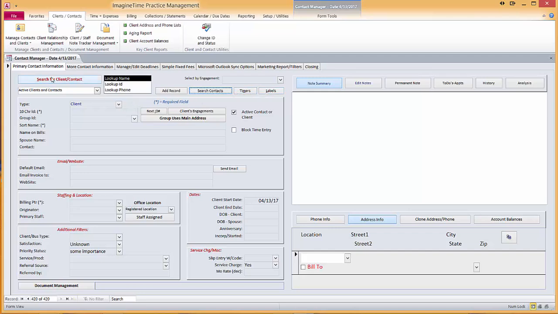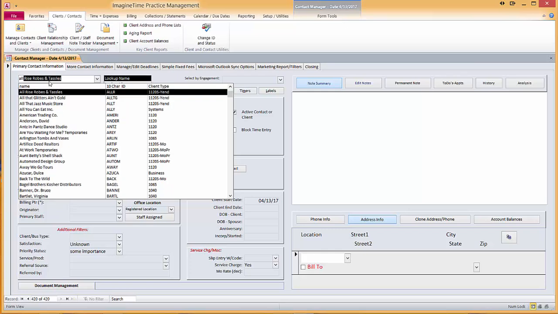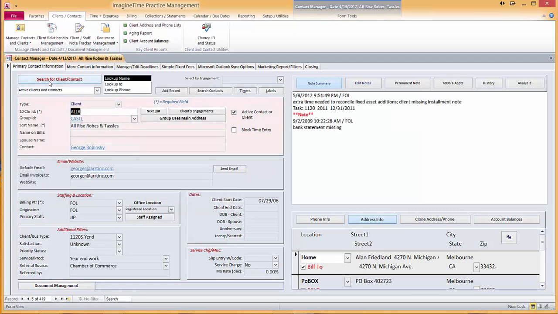Now, I'm going to hit search for clients and contacts, and I'm going to pull up an existing one here. So I'm just going to start typing. It'll autocomplete for me once I type enough. I'm going to hit enter, and here's my information for All Rise, Robes, and Tassels. They are a client. Their ID is ALLR.